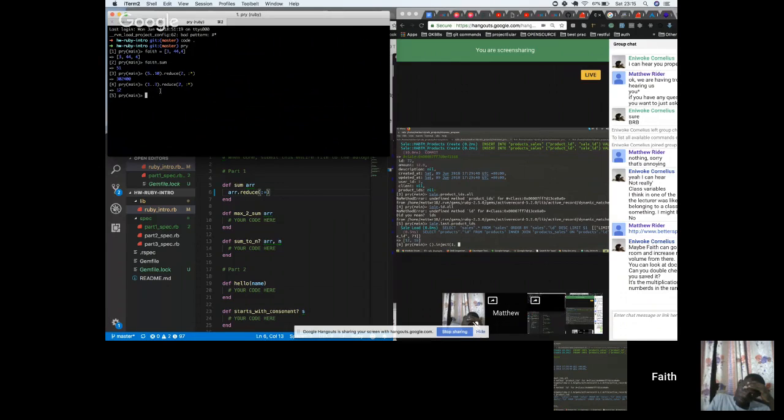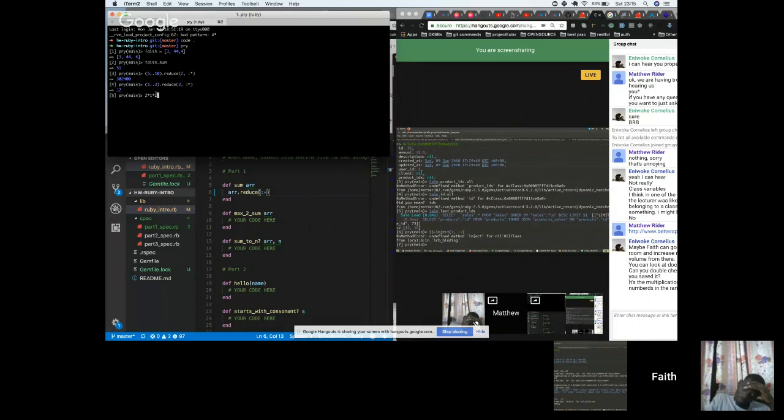So it could be 1, could be 2 times 1 times 2 times 3 or times 4.